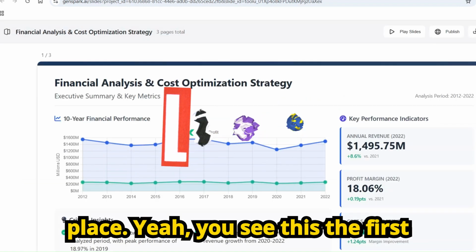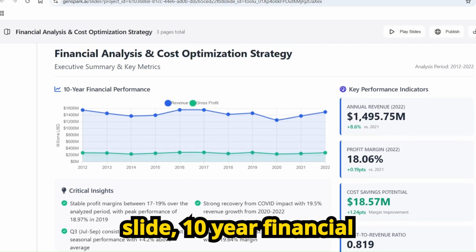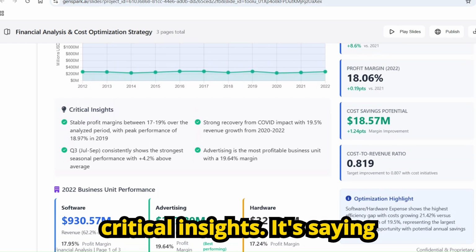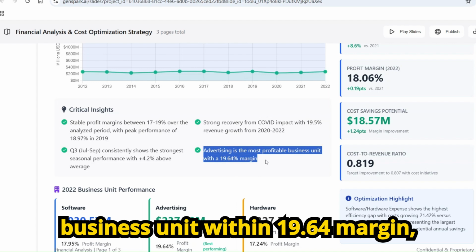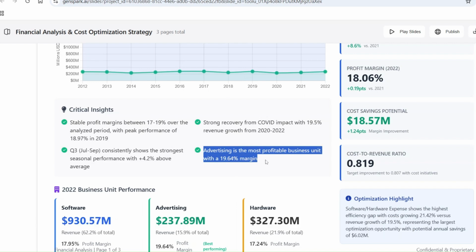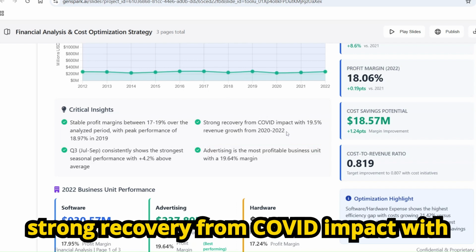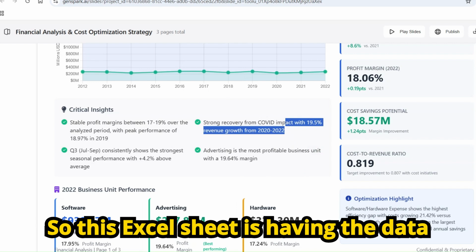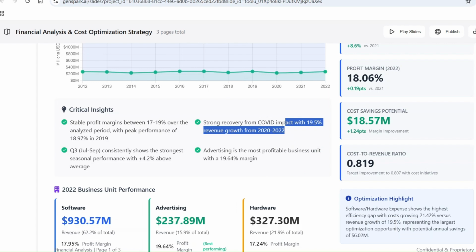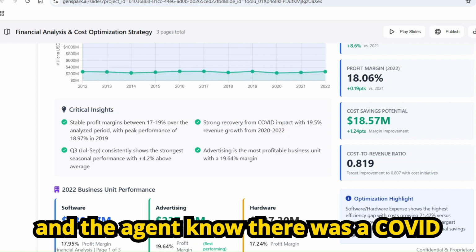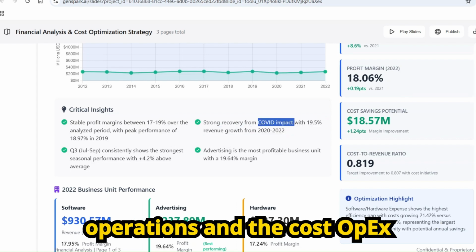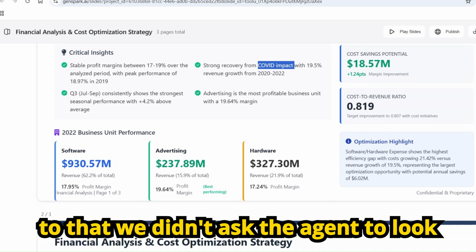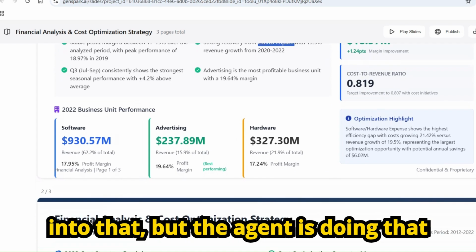Yeah, you see this, the first slide: 10-year financial performance, key metrics, critical insights. It's saying that advertising is the most profitable business unit with a 19.64 margin. Strong recovery from COVID impact with a 19.5 percentage, right? So this Excel sheet has the data from 2012 to the recent years, and the agent knows there was a COVID impact on the global operations and the OPEX cost, and it is taking that into consideration. We didn't ask the agent to look into that, but the agent is doing that.